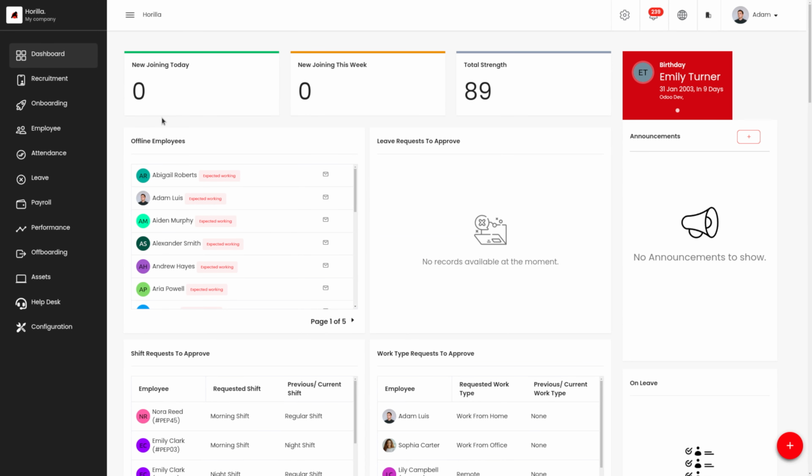In this video, let's discuss the biometric integration in Horilla. The biometric integration in the attendance module streamlines and automates employee attendance tracking by directly connecting biometric devices like fingerprint scanners or facial recognition systems. This integration eliminates manual entry errors and enhances efficiency. Employees can clock in and out using these biometric devices, and the data is automatically synced to Horilla's attendance module. So let's see how we can do that.